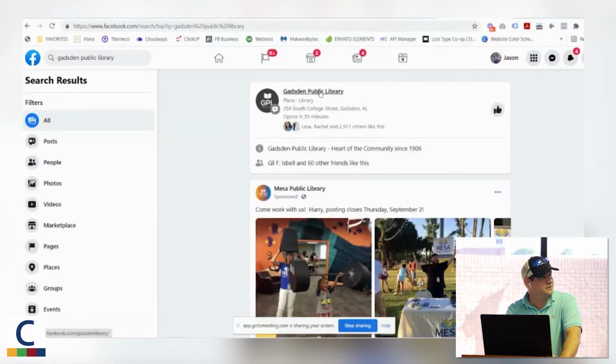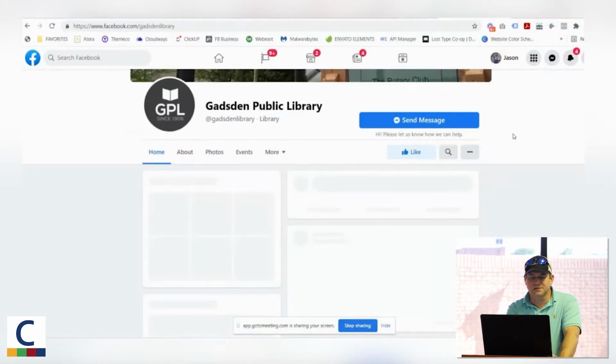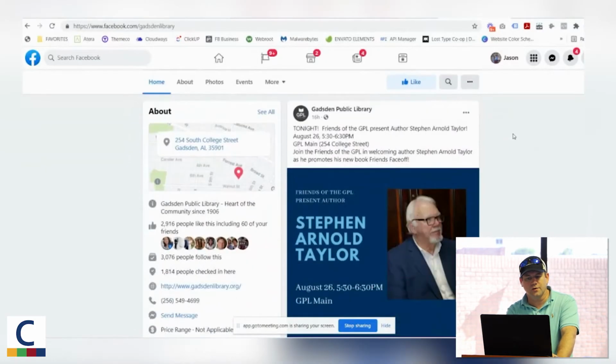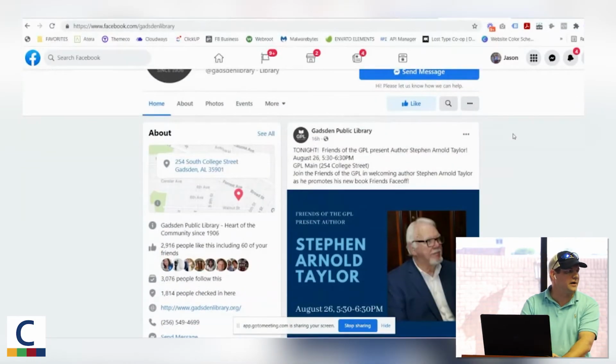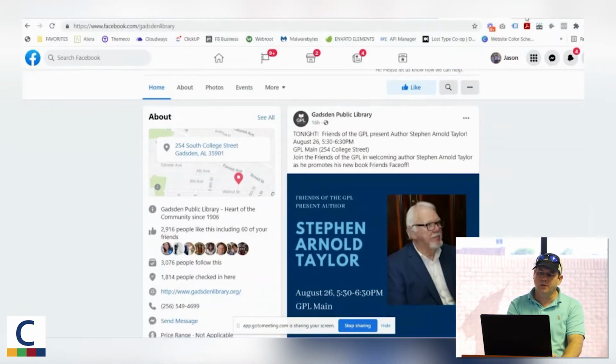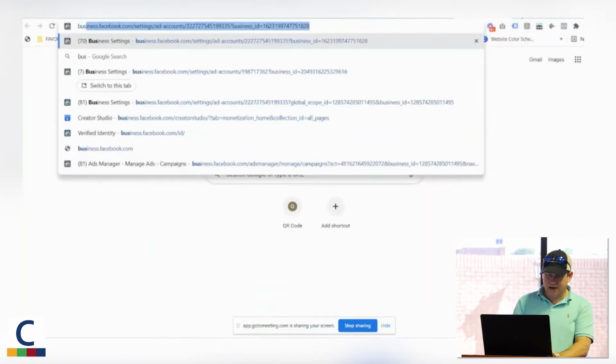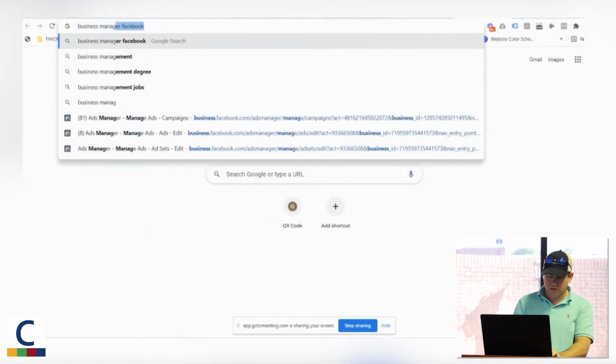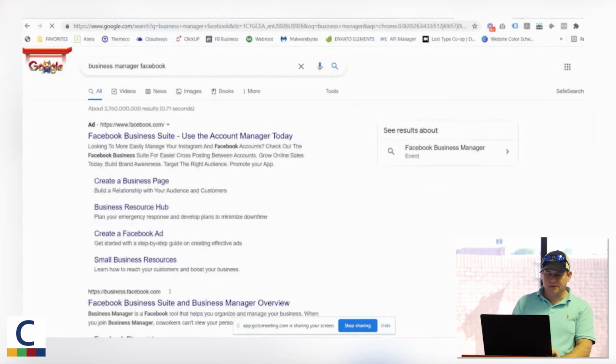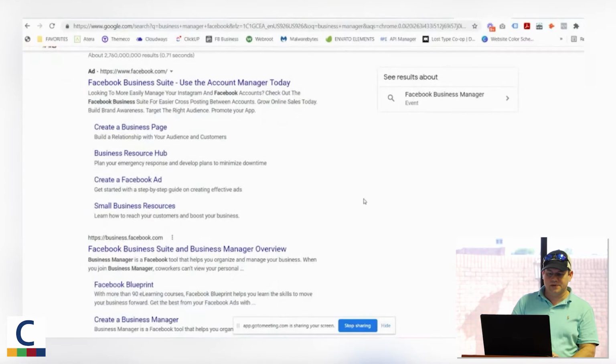So this is the page. That's one. This is your business. This is a business page, and you can do all the things that we're talking about doing from this page. But you have to create a Facebook Business Manager, okay, that's what we haven't done, which works with that business page.